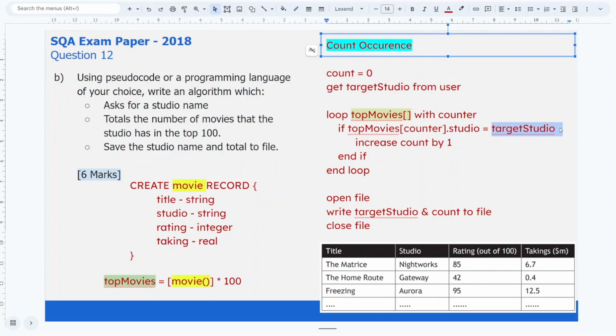And then I've just seen this question in the comments. You get 1 mark for opening and closing the file. So if you don't close it, you lose a mark. And then you get 1 mark for writing it to file.